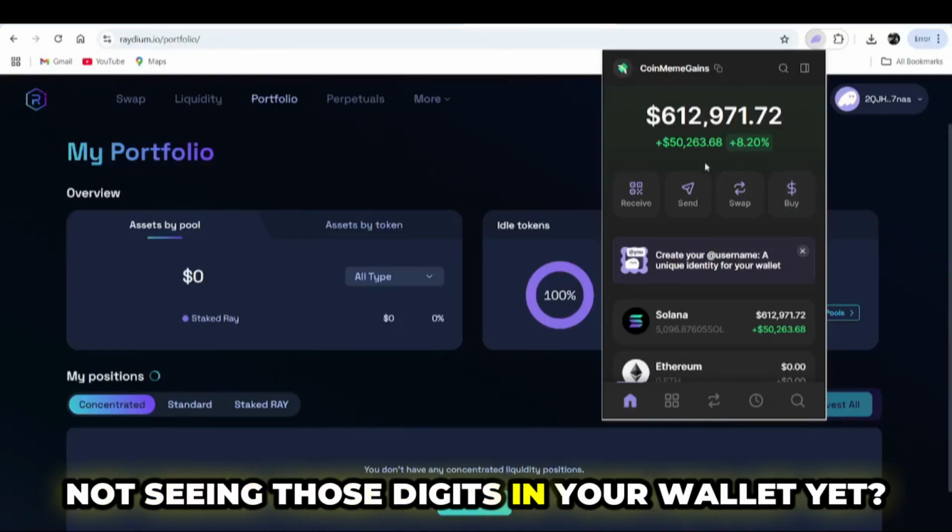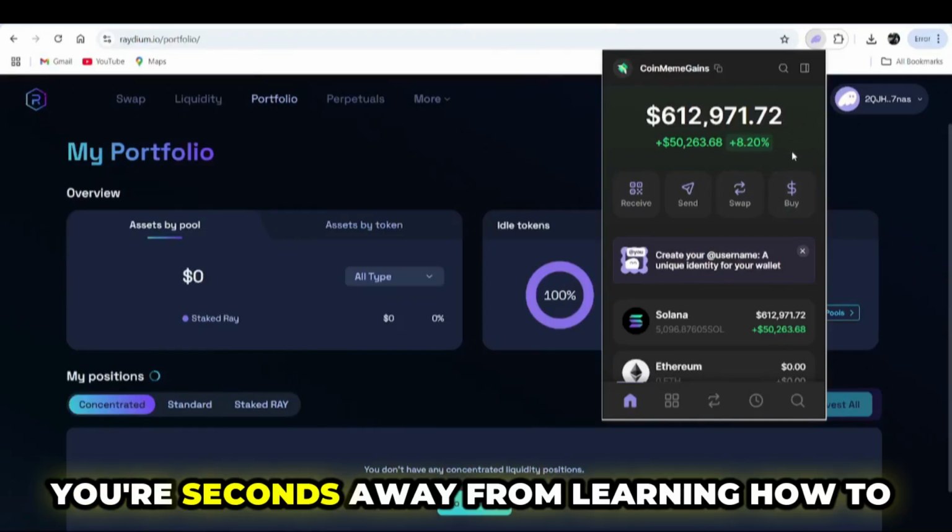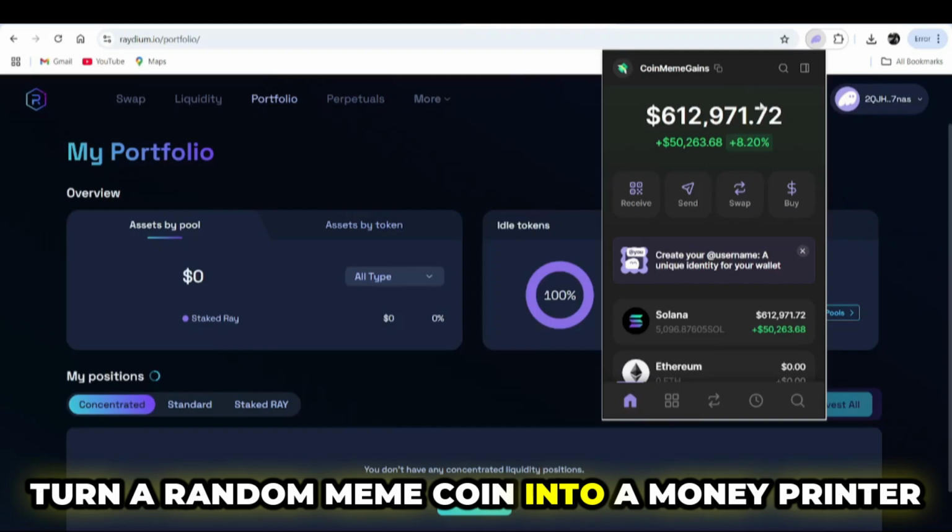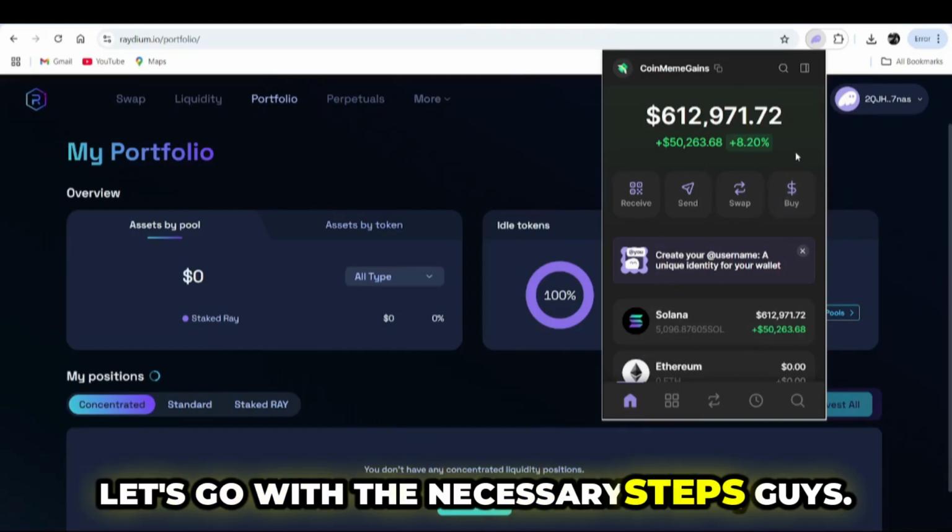Not seeing those digits in your wallet yet? Good news, you're seconds away from learning how to turn a random meme coin into a money printer. Let's go with the necessary steps, guys.